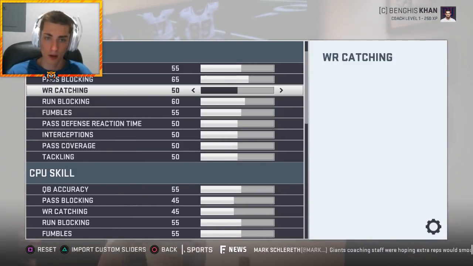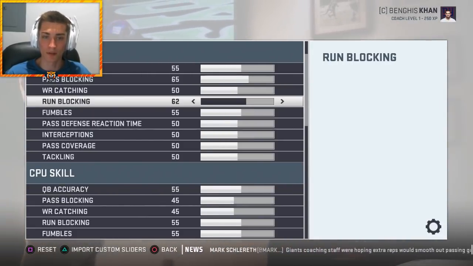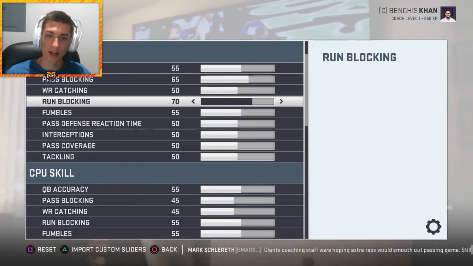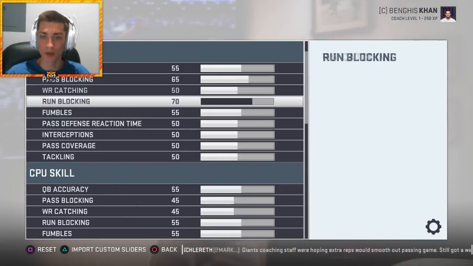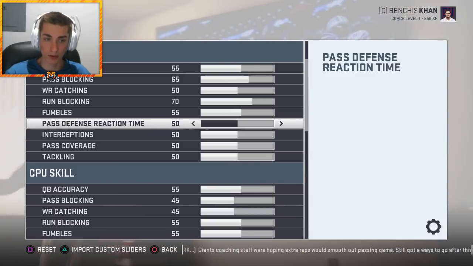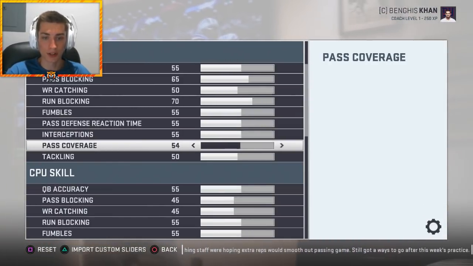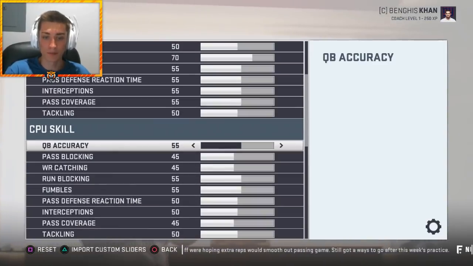I know Odell dropped a couple of spectacular catches near the end of the game for us. That's fine. We're going to leave it at 50. Run blocking's got to go up. We had a comment that said 80 was the only way it actually plays okay. We're going to try 70 for now, and we'll go up to it later if we have to. I'm going to turn pass defense reaction time, interceptions and pass coverage all up by 5.